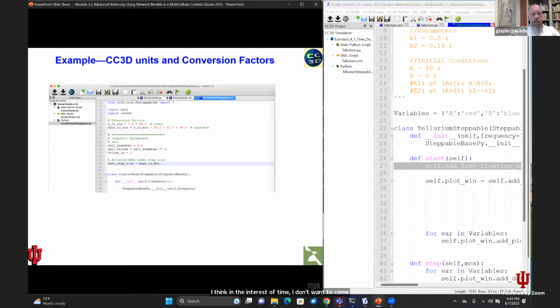One of the things that I did talk about was the idea of having a time step defined in the simulation. Comment like Antimony to SBML model step size. SBML step size equals conversion days to MCS. And so I strongly recommend that people use that when they build serious models, so that that's defined in the header function of your CompuCell.